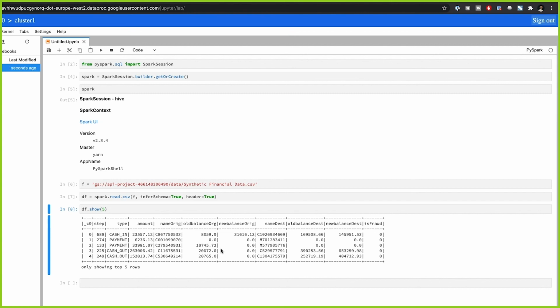You see how easy it actually is to just create a Dataproc cluster and then just use it with Jupyter Lab and then run your code directly on Jupyter Lab so you can take advantage of this.